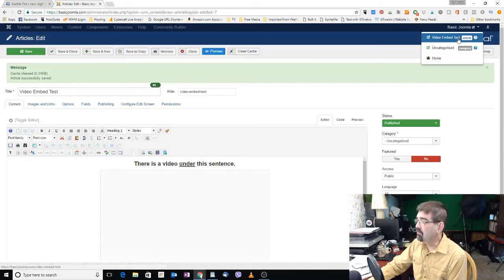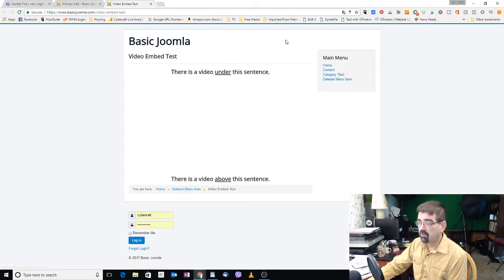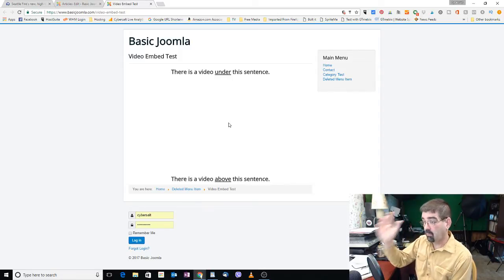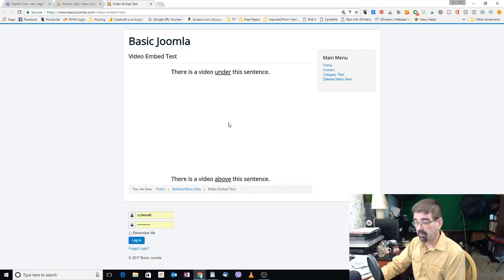And when we preview this page, we'll see there's our video under this sentence, a video above this sentence, but there is no video showing up. And what turned out to be the problem is this. Now, I can't really zoom in on this page with the tools, at least I don't know how to yet. If there's a way, I'll figure it out.